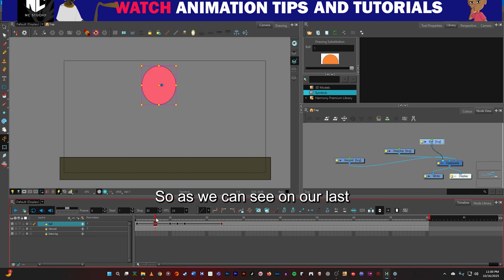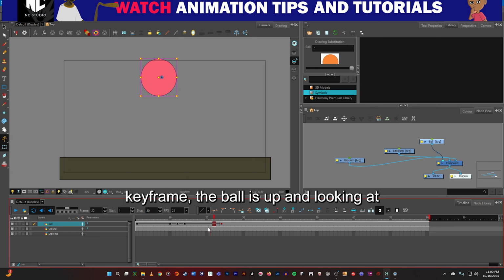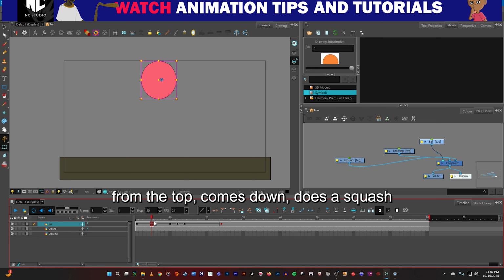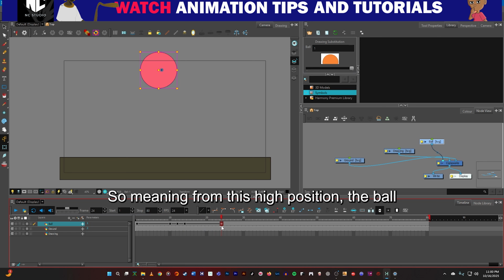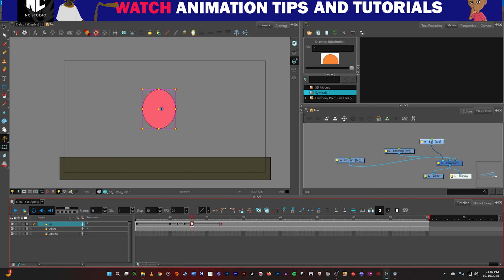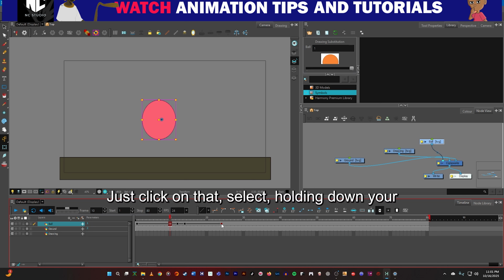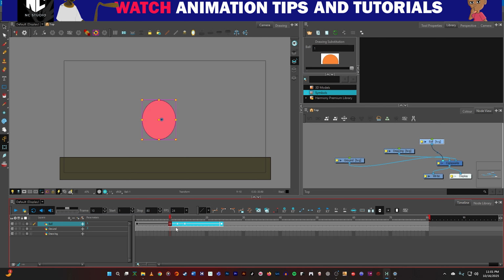As we can see on our last keyframe, the ball is up. Looking back, you realize the ball comes from the top, comes down, does a squash and stretch and goes back up. So from this high position, the ball has to come down. So we're going to copy the down pose where it starts getting into contact with the ground. That will be the second keyframe from the first one. Just click on that, then holding down your shift key, select the last frame. So Control C to copy.